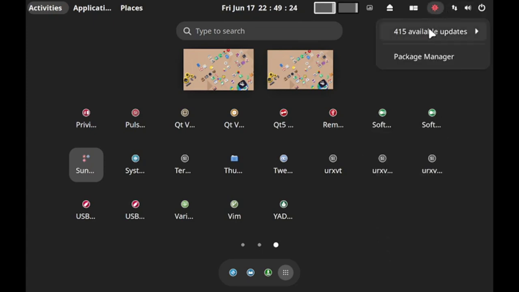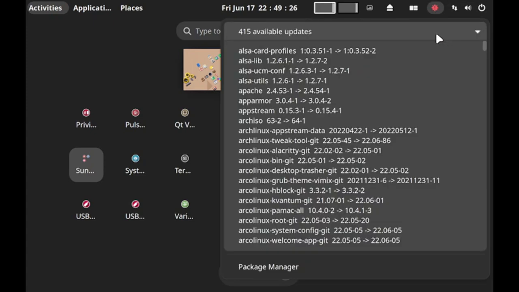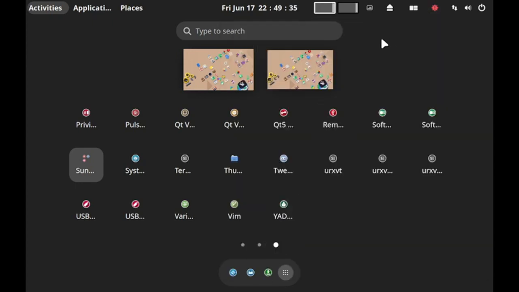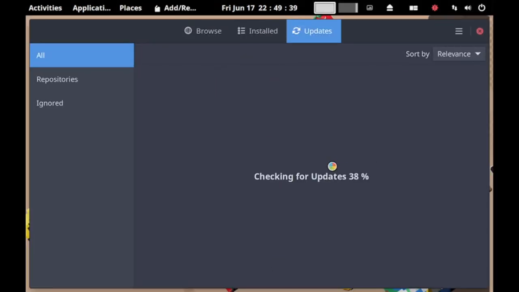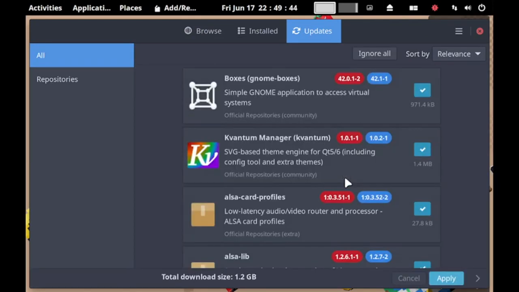Let us check out the software. Okay, so a total of 415 updates are available for the system. If you click on the package manager, I think it will open the package manager. Those updates will be shown here, with more detail. Yes, this is the detailed view of the updates. The total download size is 1.2 GB. So I will not do the download, of course.